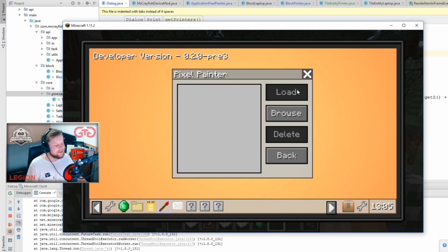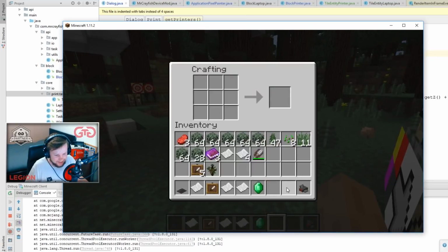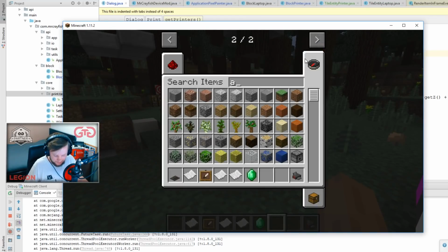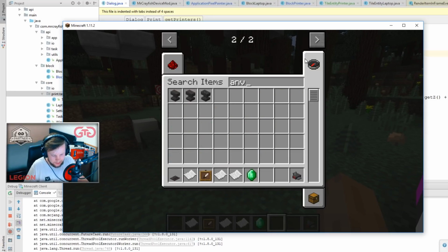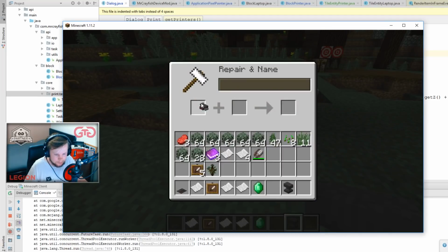Boom. My eyes! Hey! Someone said Cray's printer. That's literally it. That's literally it. Anvil. Cray's printer.